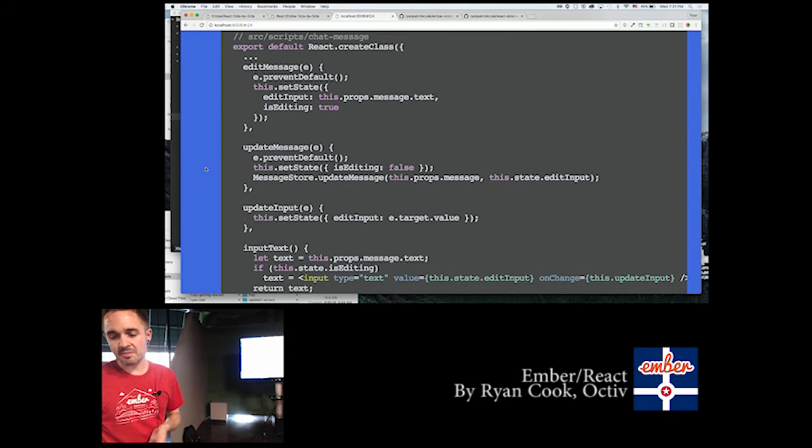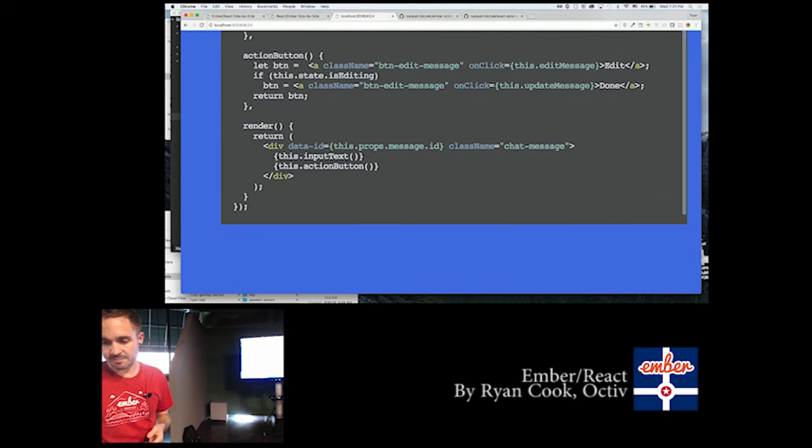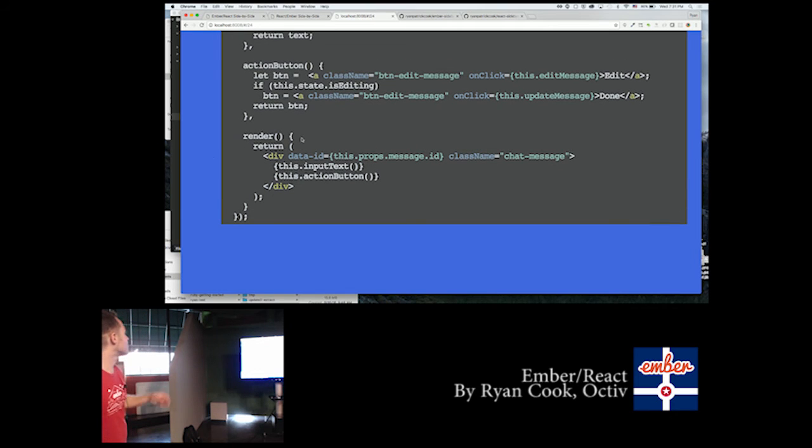So let's just look at render first because that's where it all gets started. So down here in render, I just added a data ID, and then it has a class name, chat message, and then you'll see that I'm calling a function. I want the input text, and then I want to add the button. So the action button is going to be the edit button or the done button, and then the input text is going to just be the words of the text, or it's going to be an input box.